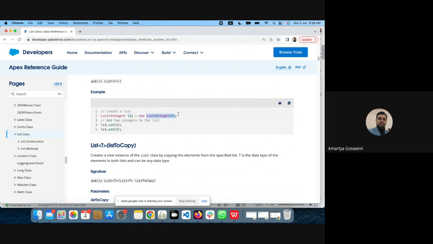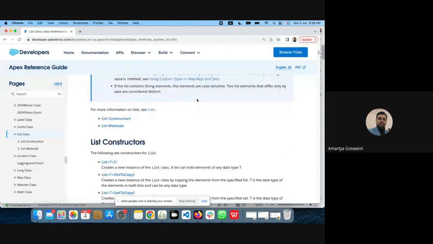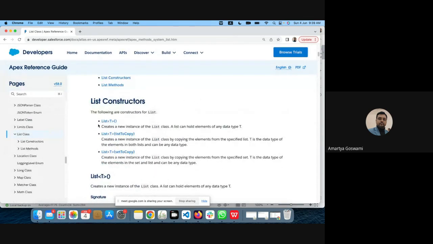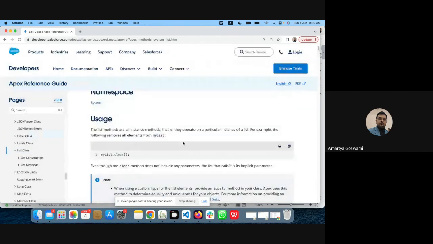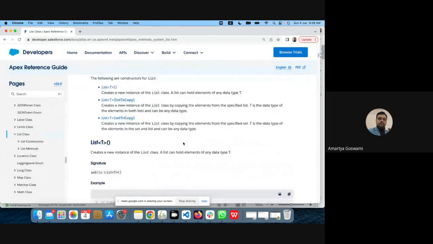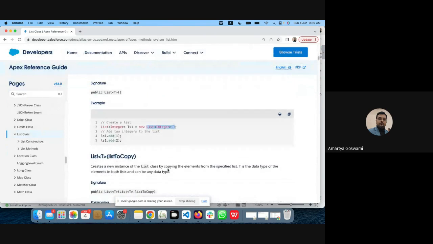How is that possible? If you go to the developer documentation, you will understand that there is a class in the background, which is already written by Salesforce. That's how you can use this. And obviously, you have to use it to initialize a list. Then you can use this add function, list name dot add. Then you can add a value in the list.